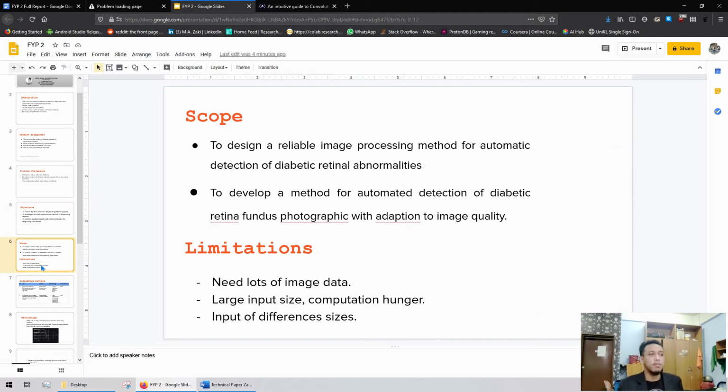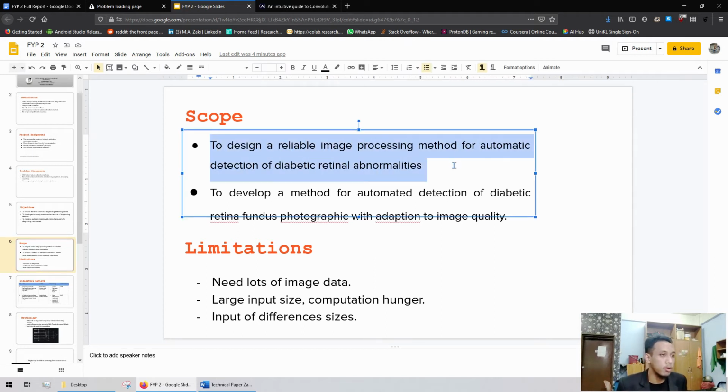So the scope of the study is to design a reliable image processing method for automatic detection of diabetic retinal abnormalities, and also to develop a method for automated detection of diabetic fundus photography with adoption of image quality. So this is automated detection because when we have the input of the patient, the software can already tell if the patient is diabetic or non-diabetic.